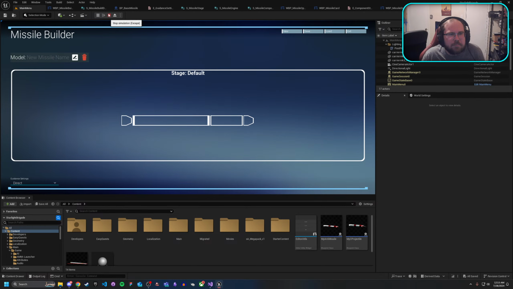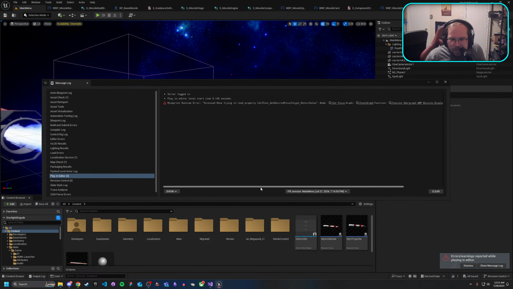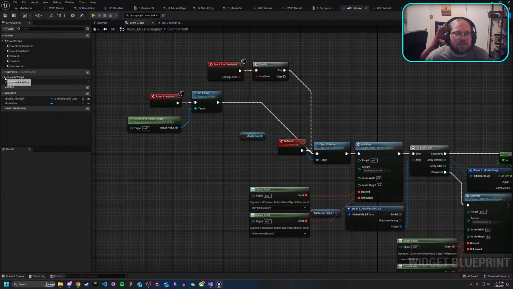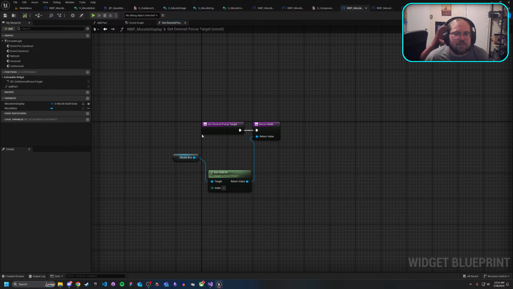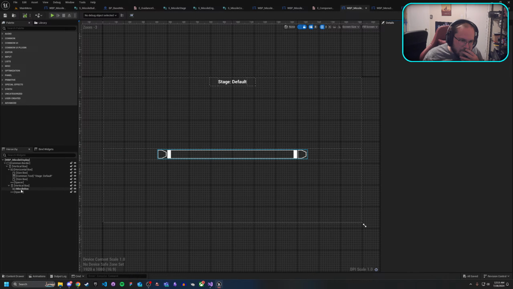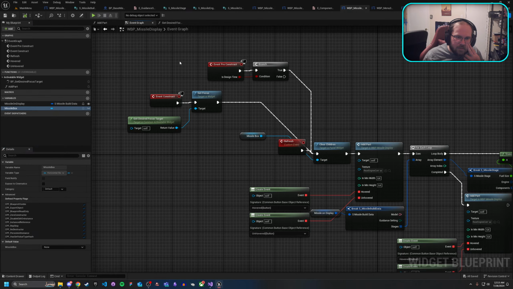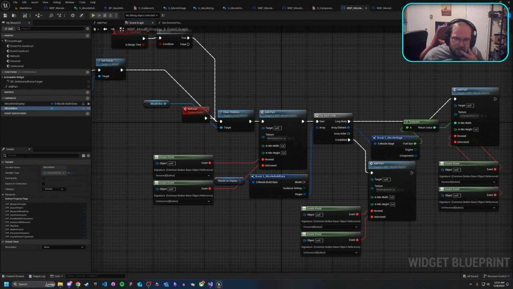Why is it immediately losing focus? Oh, here we go. None. Okay. Well, let's think about this. So we're telling it that when you get activated, missile box, it's saying it's got none. Just know that's not true.